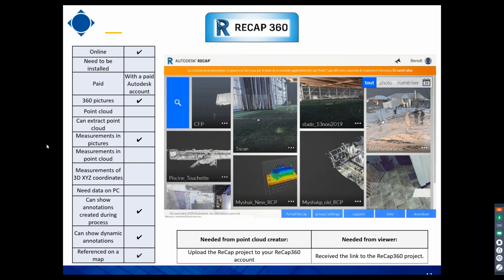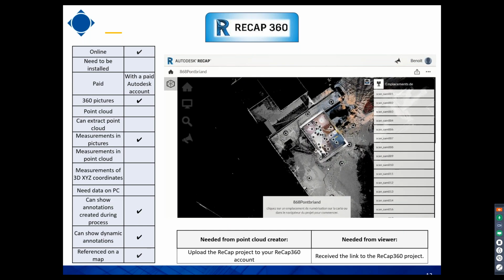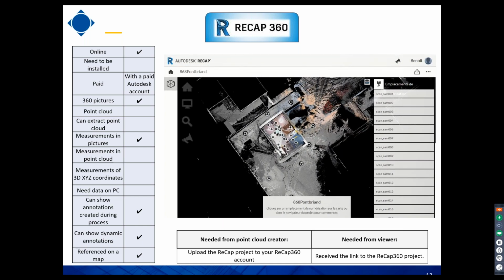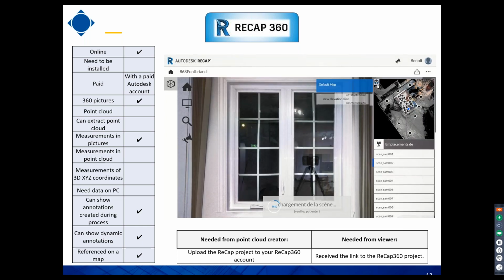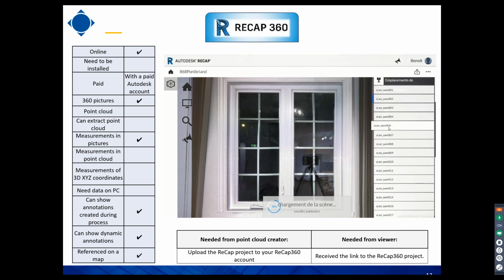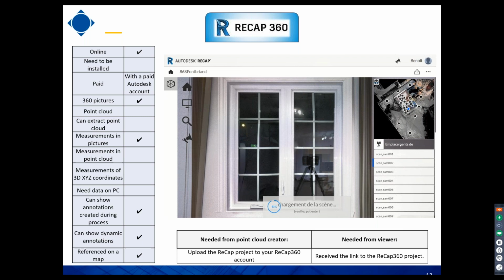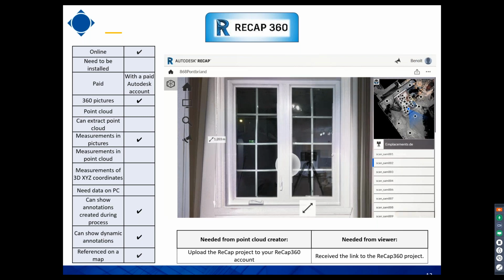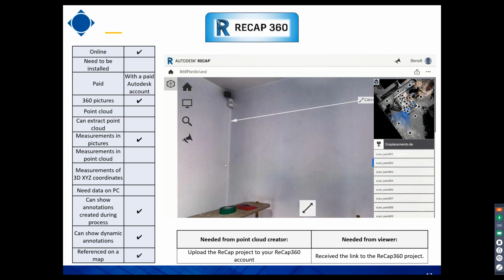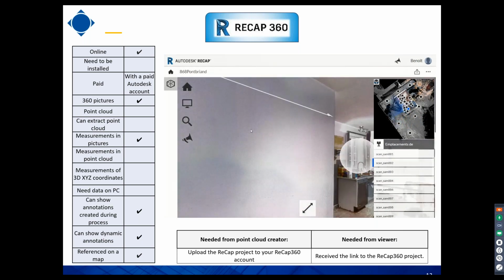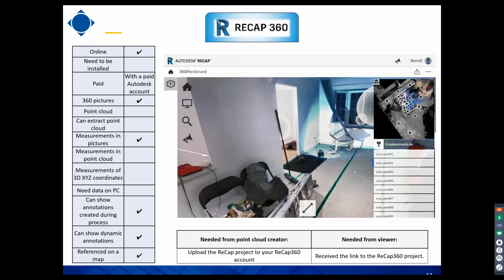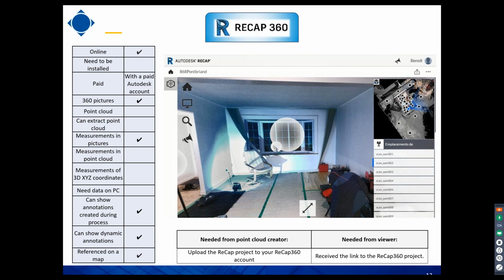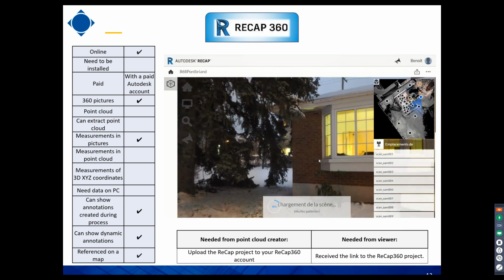So here is Recap 360. This one is an online platform in the Autodesk 360 cloud, and it's one of the simplest ones. It's really easy. Once the data is uploaded to your Autodesk 360 account, you just need to send the link to your clients or colleagues so they can visualize the data, take measurements, leave annotations, etc. However, the con here is that it's just 360 panoramic pictures.